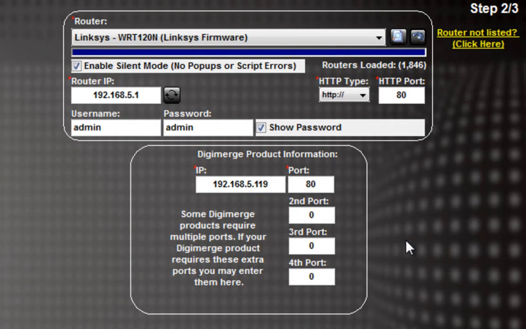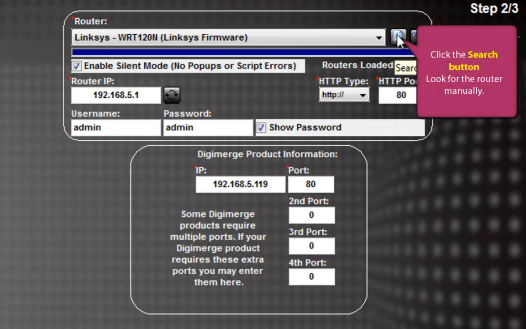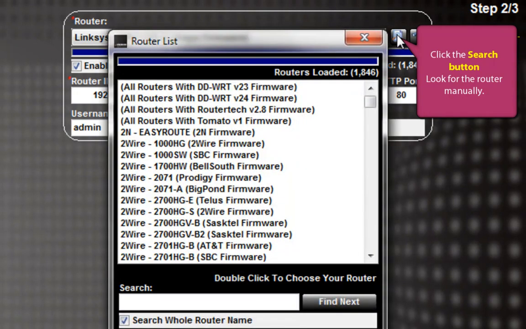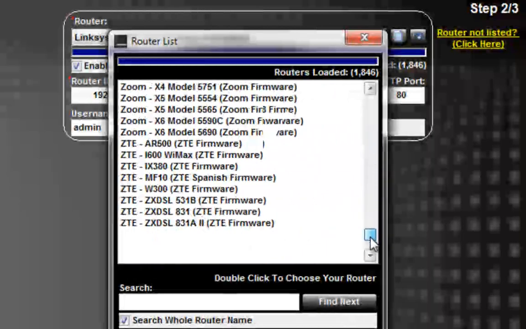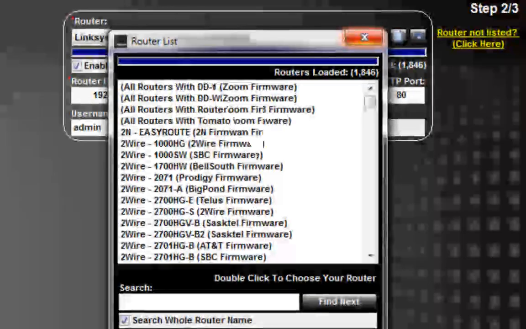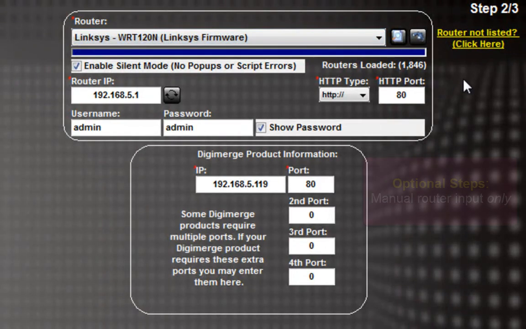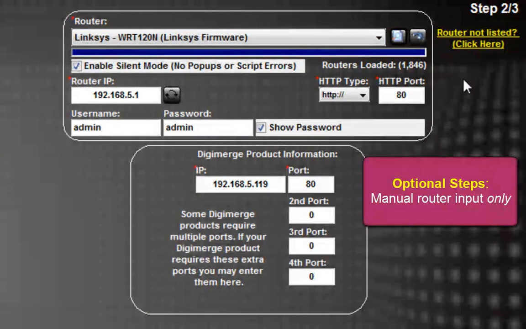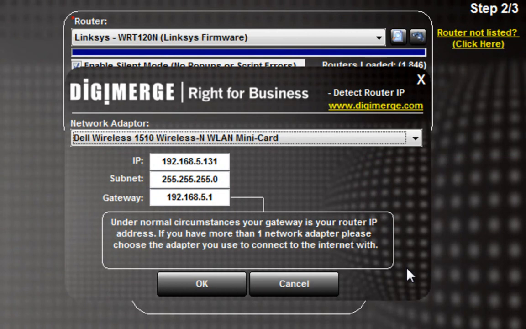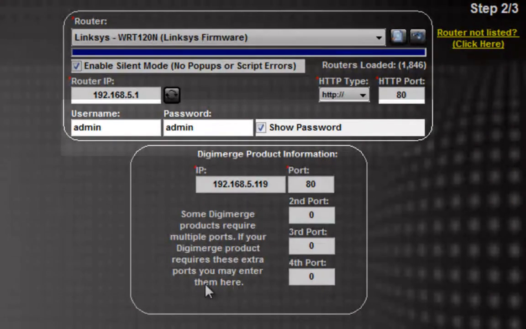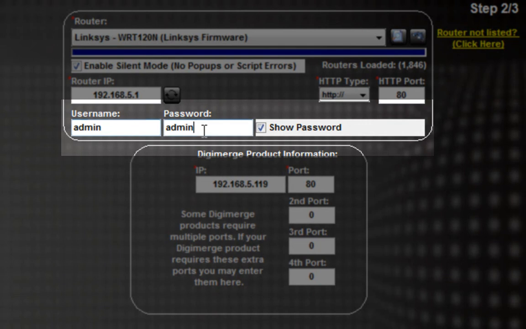If you still cannot find your router, click the search button to open the search list and look for the router manually. If needing to enter your router's information manually, click the Detect Router IP button. Here you can enter the IP address, subnet mask, and gateway of your router. Click OK once finished. If the username and password do not appear, enter this information manually.